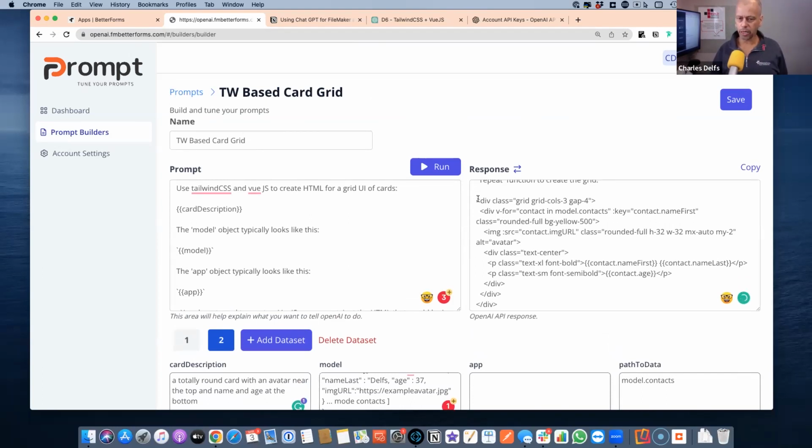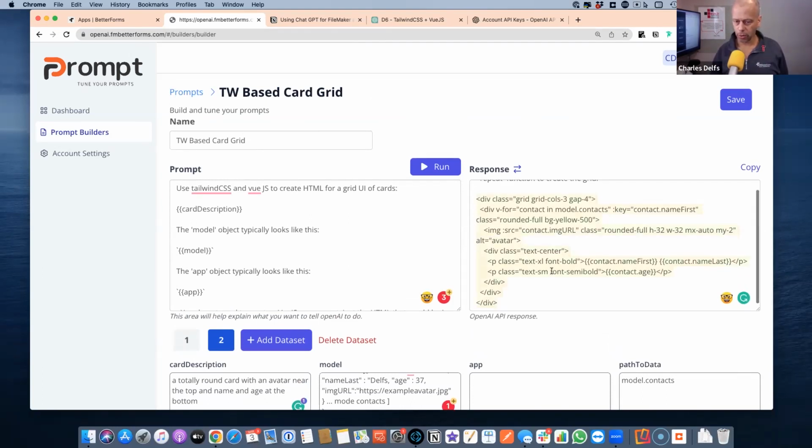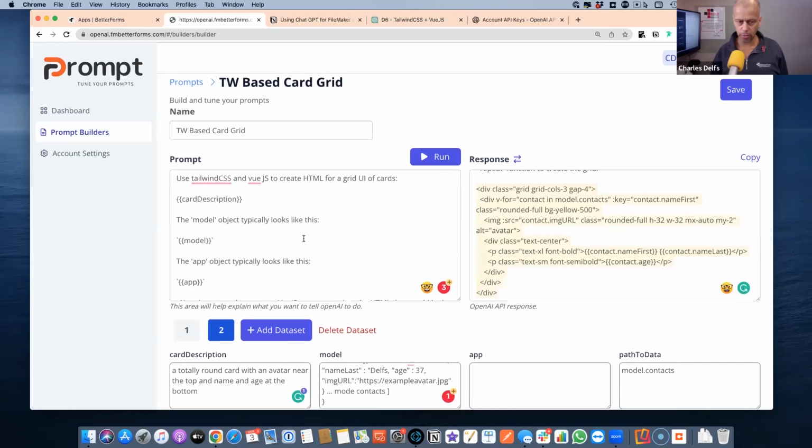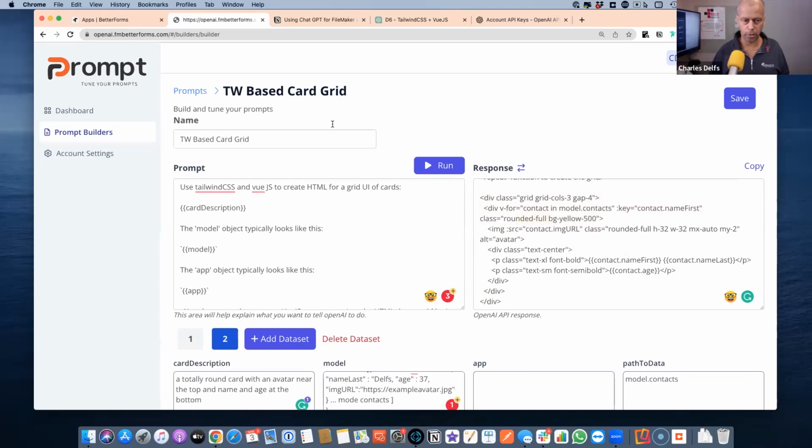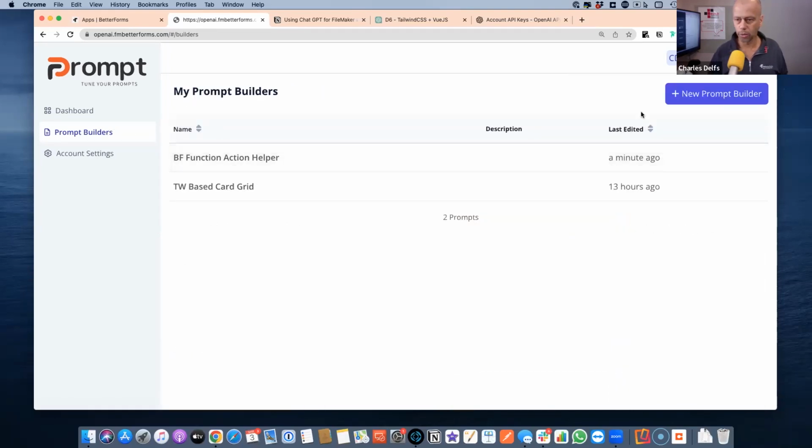And it generated actual code that will generate data from my card. And it makes a card with a background of yellow somewhere in here, right here. And it actually rounded full. So it makes a full round happy face with my cards. So you can use that to generate stuff. Let me give you one more example with fake data. This is kind of cool.